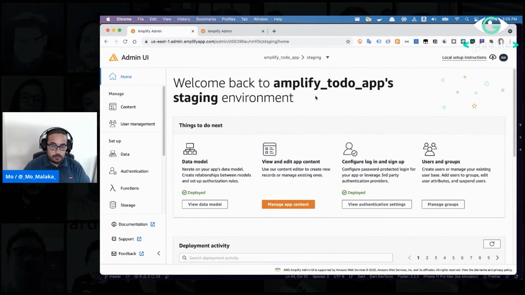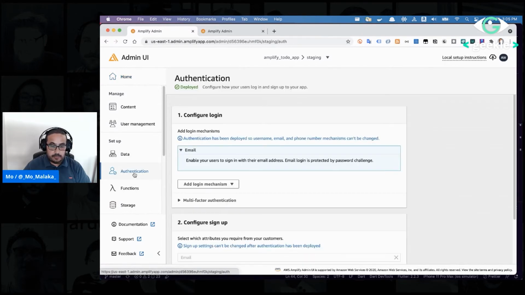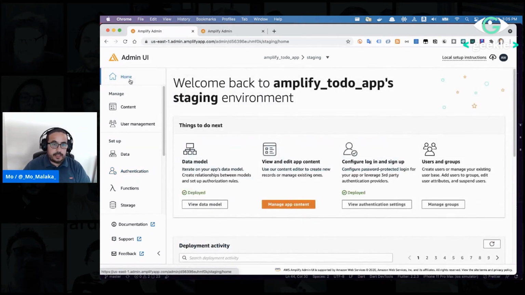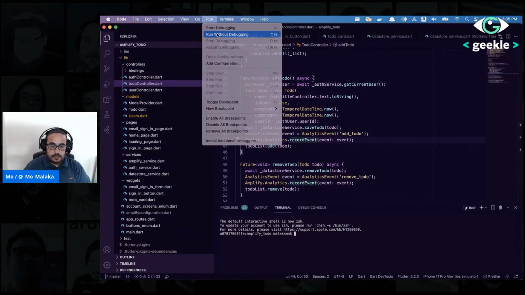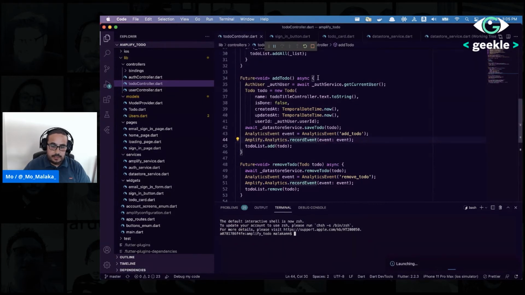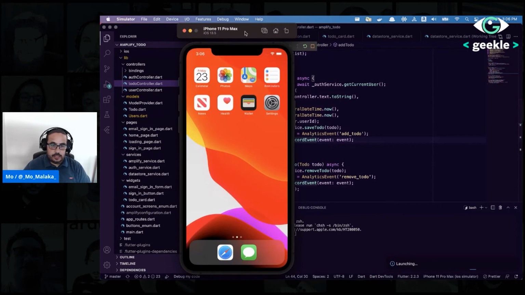This is not the sandbox. This is the one that you will get after you provision your cloud configuration. You will get this interface here, and you can see the data and the authentication and all those details available. But before we go deep into this, let me run the app for you and do a quick demo of the use cases. So start this, and I have here the iOS emulator.